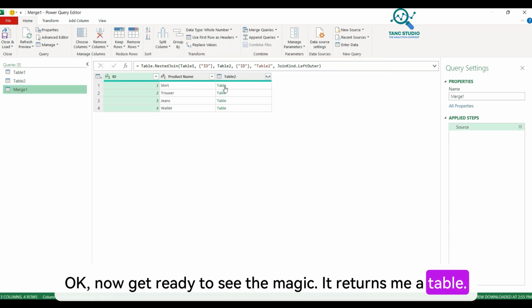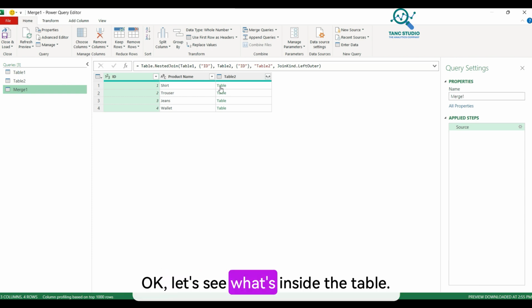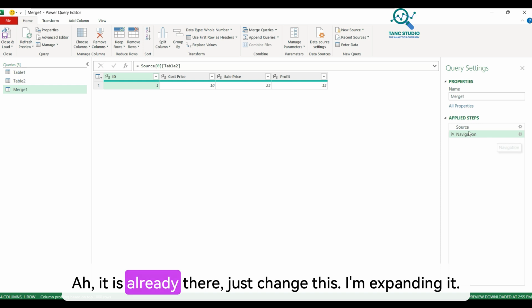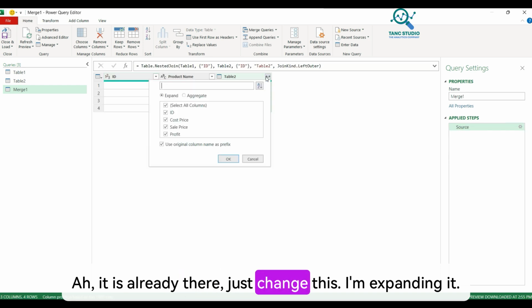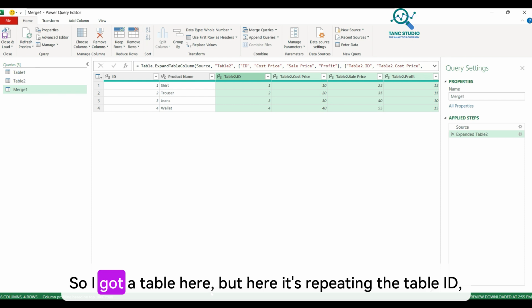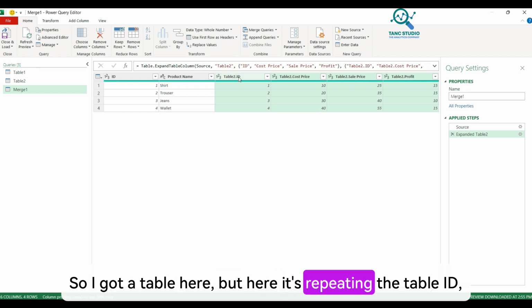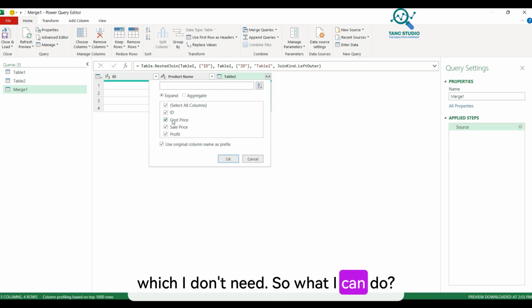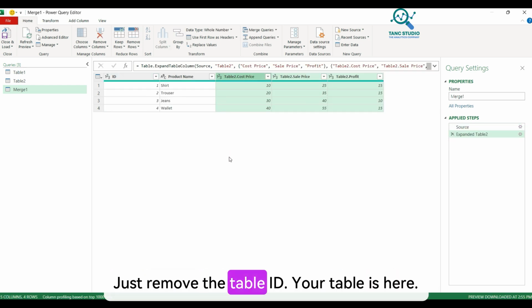It returns me a table. Okay, let's see what's inside the table. It is already there. Just change this. I'm expanding it. So I got a table here. But here it's repeating the table ID, which I don't need. So what I can do, just remove the table ID.